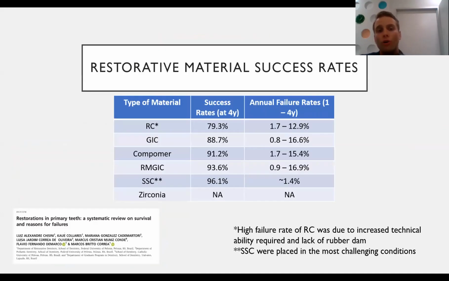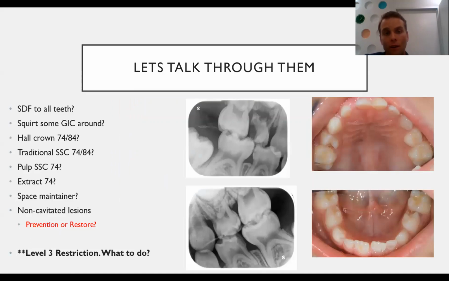So when we look at restorative material success, you know, your stainless steel crowns are quite high, and your resin composites and GICs are much lower, and they substantially decrease when the size of the cavity increases. So when we look at our specific patient, what can we do? So do we just spray some SDF around everywhere or put some GIC everywhere? And once again, that's not a long-term solution.